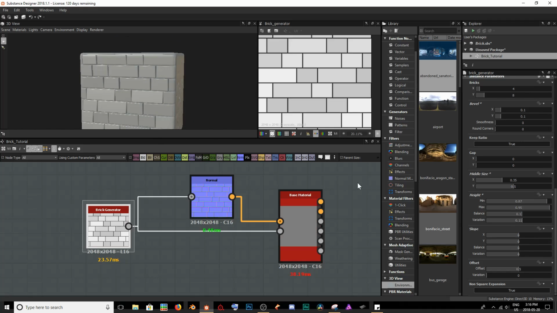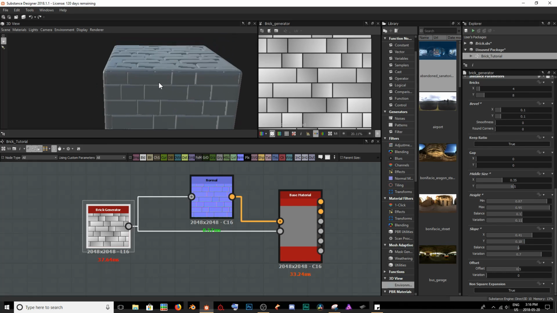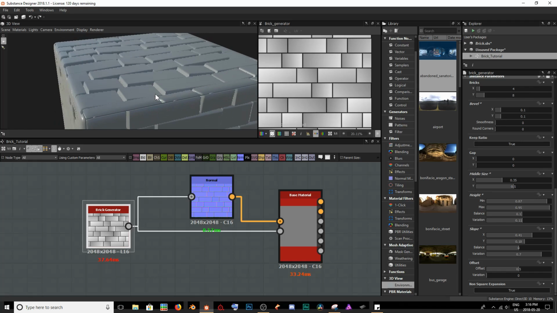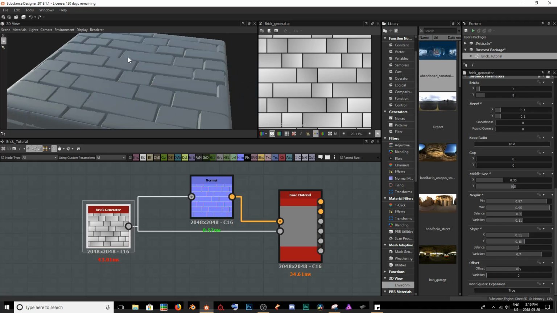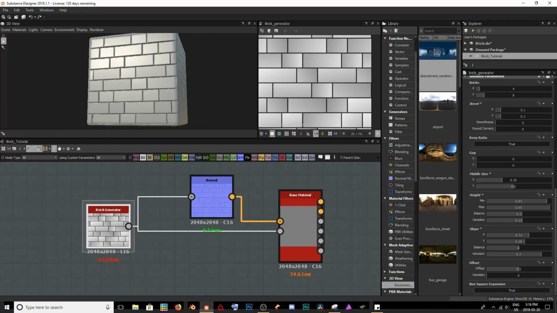So I'm going to come back and reset those. And I'm just going to increase the X, increase the Y slightly, and I'm going to turn the variation up. In this way, we're just going to get our bricks to look a little bit more mishmashed and organic looking.